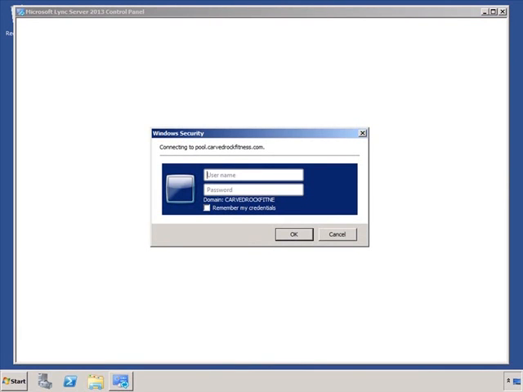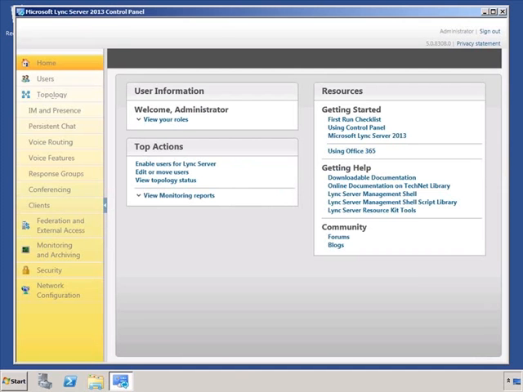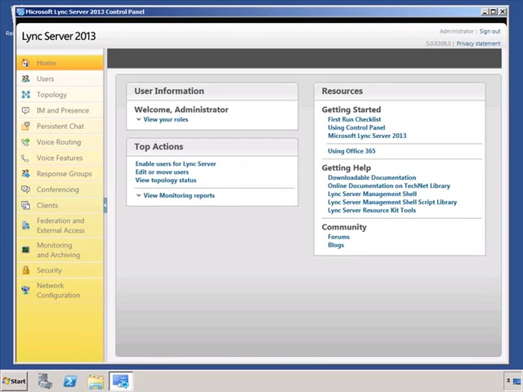Inside of the Microsoft Lync Server control panel, I have to authenticate. So here I'm going to log in as administrator. We'll put in our password. Once I've logged into the control panel, I want to start off this demonstration by going up to voice routing.